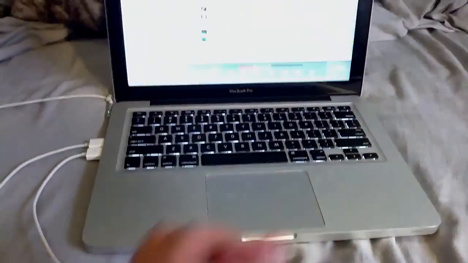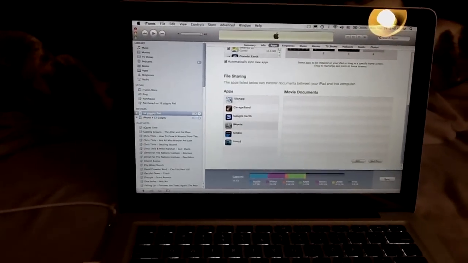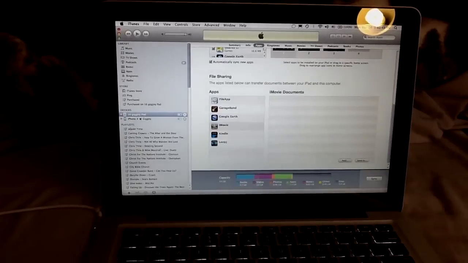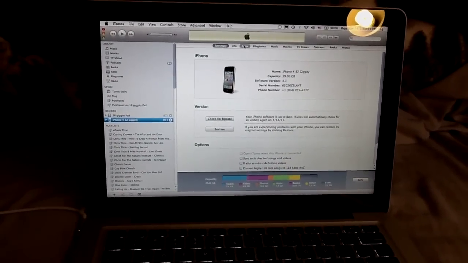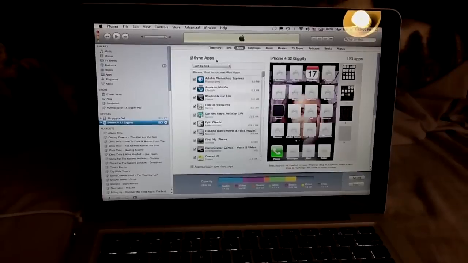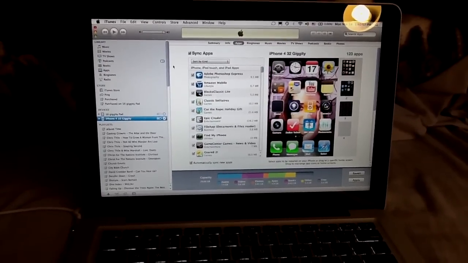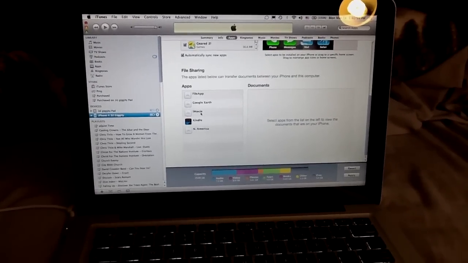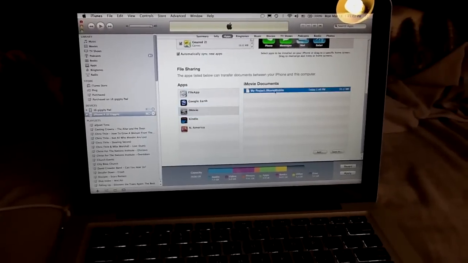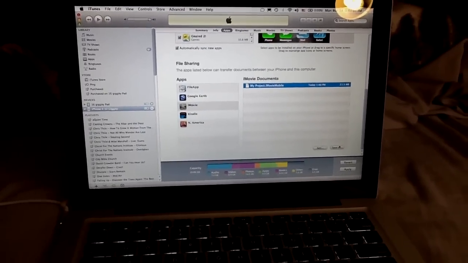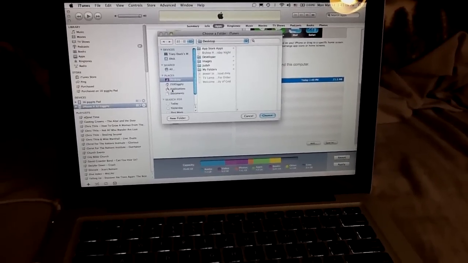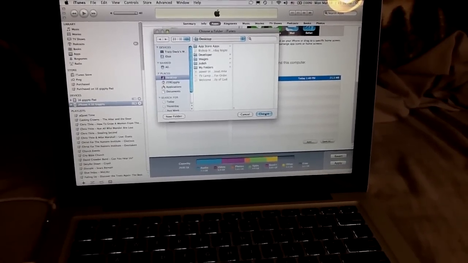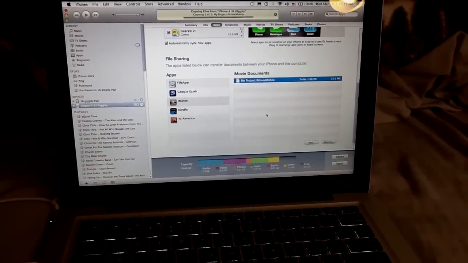So here we are in iTunes. I need to select my iPhone in the devices. I need to select Apps. It's really hard looking through the screen. Okay, scroll down to iMovie. You see it right there? My iMovie documents. I'm going to say save to. This is going to save it from the iPhone onto the desktop right there, and it's going to be labeled My Project or whatever. Copying.